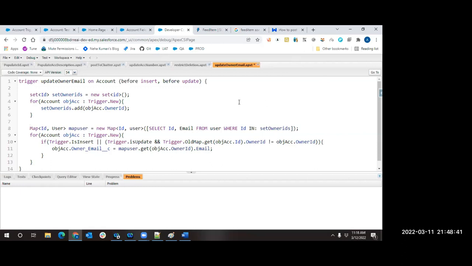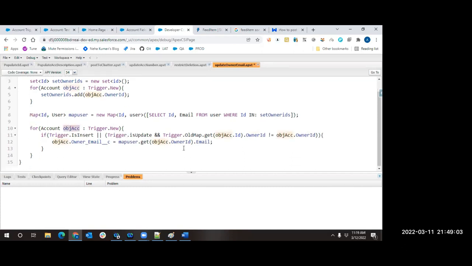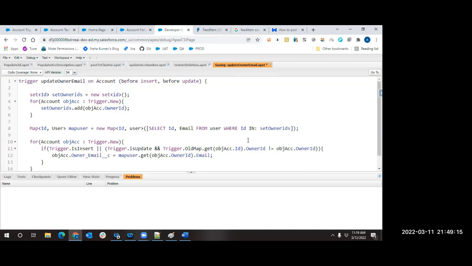What are we trying to do first? We are trying to capture all the owner IDs, because that belongs to a different object, and that object's record fields are not available in Trigger.new. So first, we captured all the IDs of the records. Then we created a map so that if you give the ID to this map, it will give you the record. Then we iterate through Trigger.new, and in this objAcc you have the owner ID. You give the owner ID to this map, and the map gives you the user record. From this user record, you take only the email and not anything else. So this is how you will be able to write your trigger.